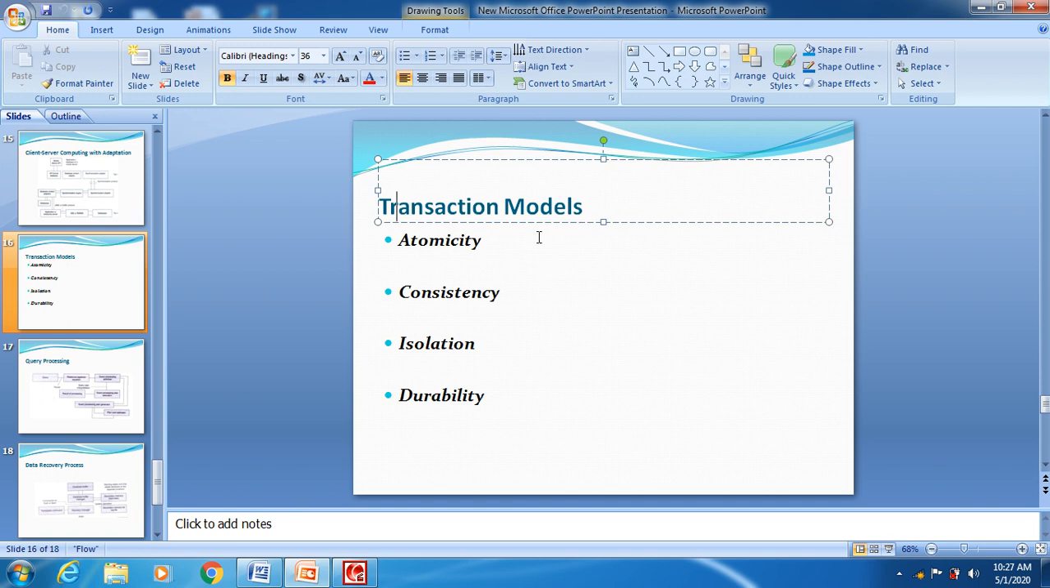Atomicity means that in this particular unit, all the operations must be executed or none happen at all. After the completion of one operation, the next transaction will be executed. If one of the transactions is aborted, you need to roll back to the first position. That is called atomicity.